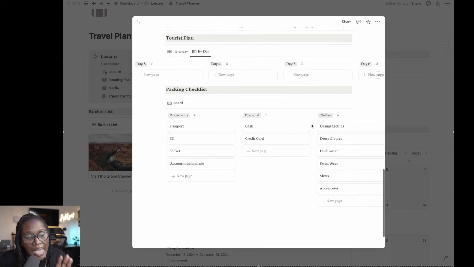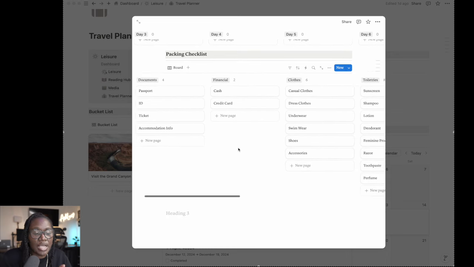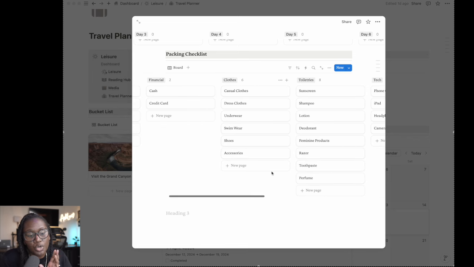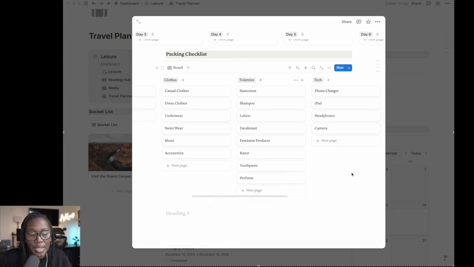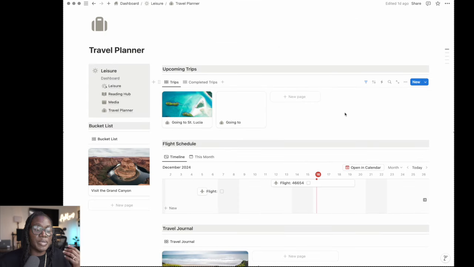Under there is your packing list. So this is separated into different sections. You have your documents, your financial, your clothes, toiletries, tech, health and medical, and then your other section. Under upcoming trips, there's a place for you to put in your flight schedule.